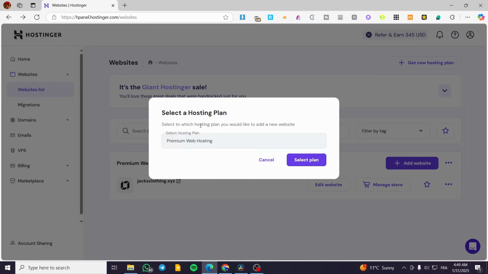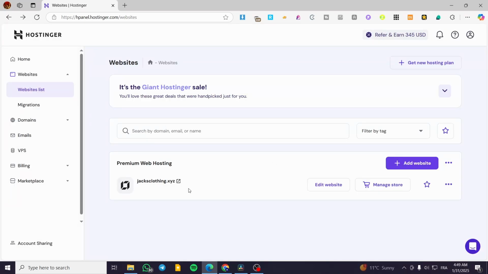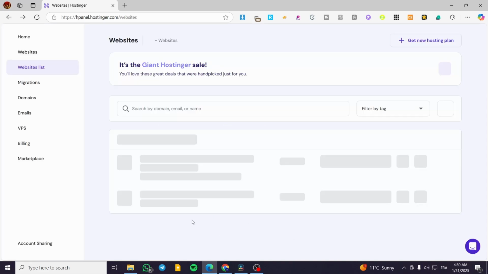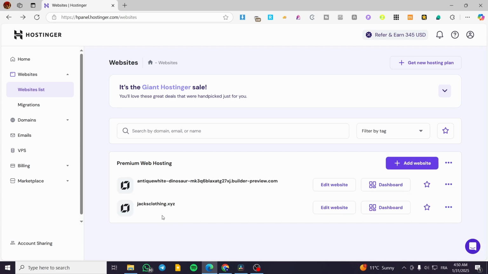And then you need a plan. So this plan is going to be here. So you're going to select the hosting plan. So you're going to select the plan. And normally it is going to add your website in here. So we are going to wait for it. I don't know where it is going to be, but normally it is going to duplicate that website and add it in here. So basically, that was pretty much it.